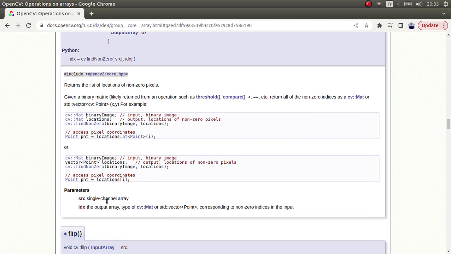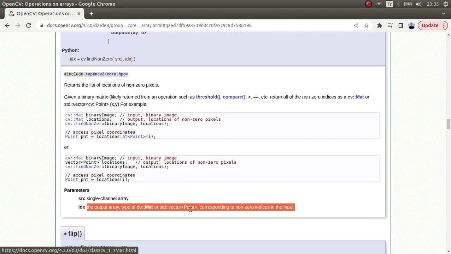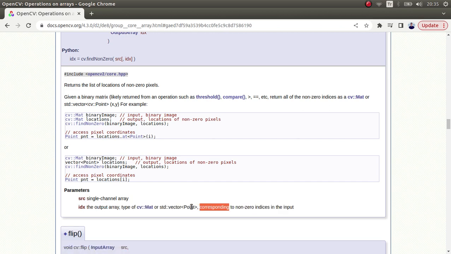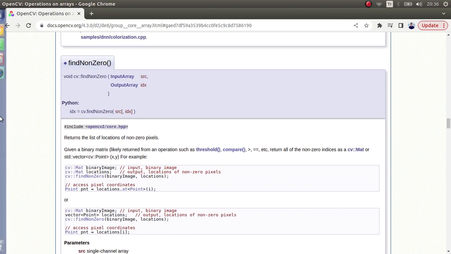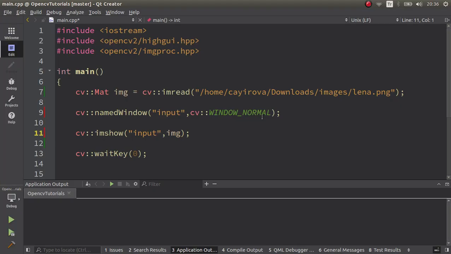The input parameters are also quite easy. Just a single channel array we need to give as source input, and the output can be Mat or vector type. Both of them can be the output of this function. Okay, let's pass to the code part and see our example.